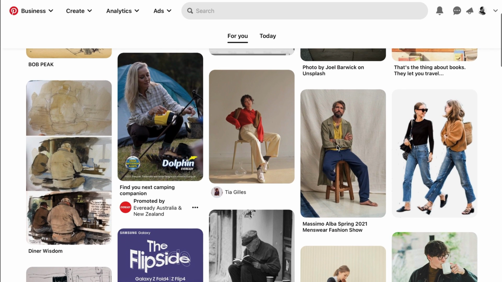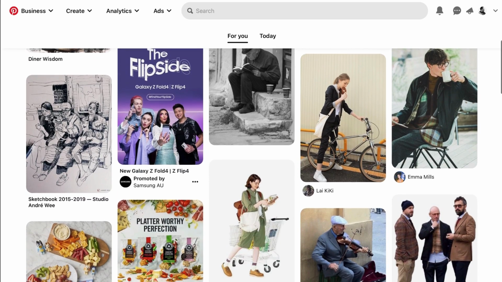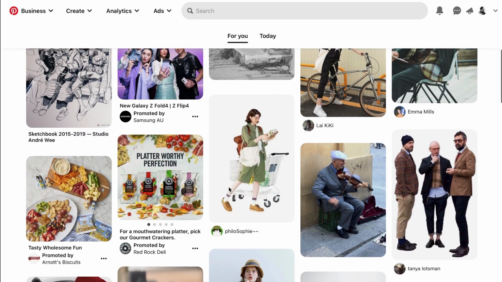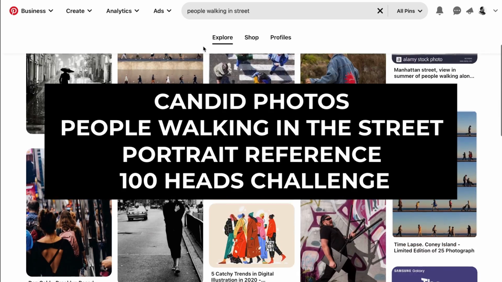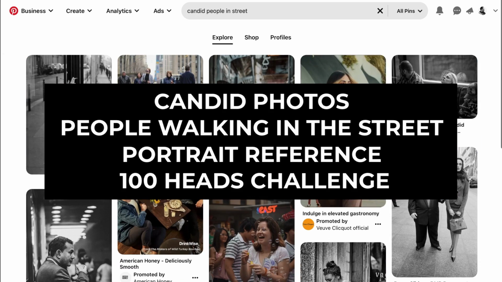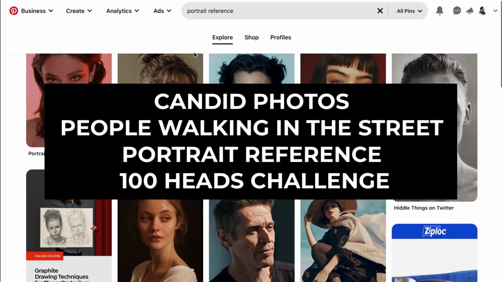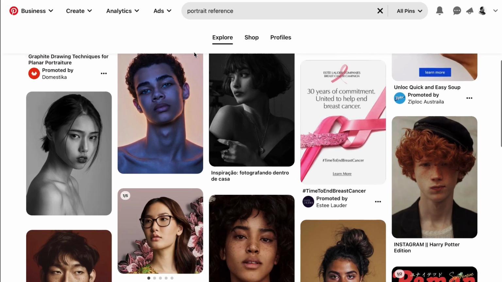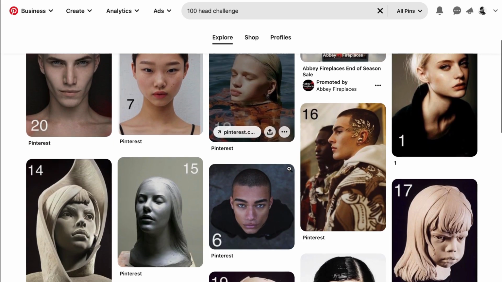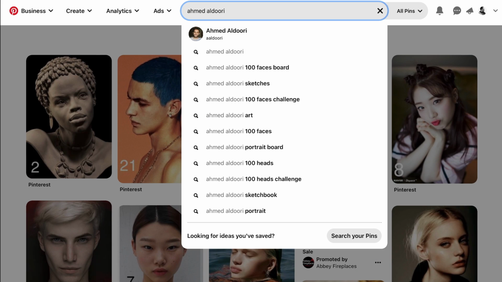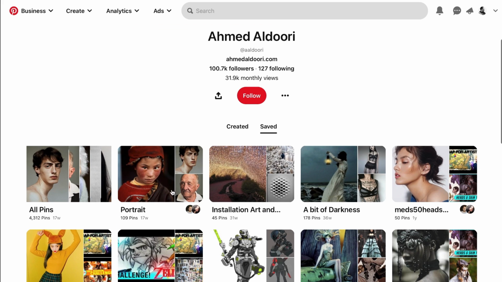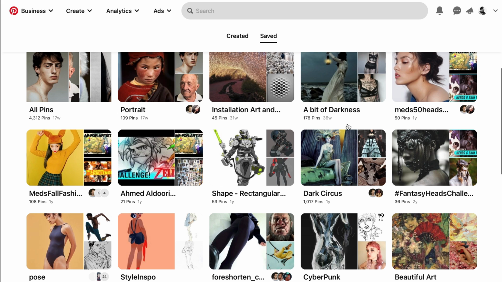Pinterest is my second favorite place to find reference images. Search for what you like, and then Pinterest does a great job of showing you more. Try searching terms like candid photos, people walking in the street, portrait reference, and 100 Heads Challenge. 100 Heads Challenge is a great Pinterest challenge that Ahmed Odori posts. If you search for his profile, you can find some saved collections that he has there for portraits and figures.